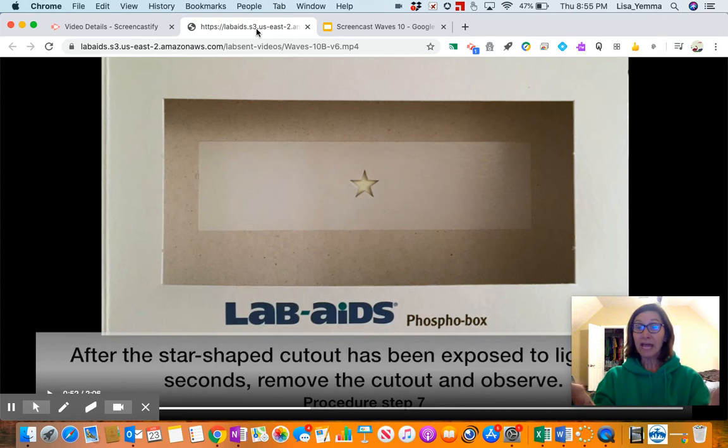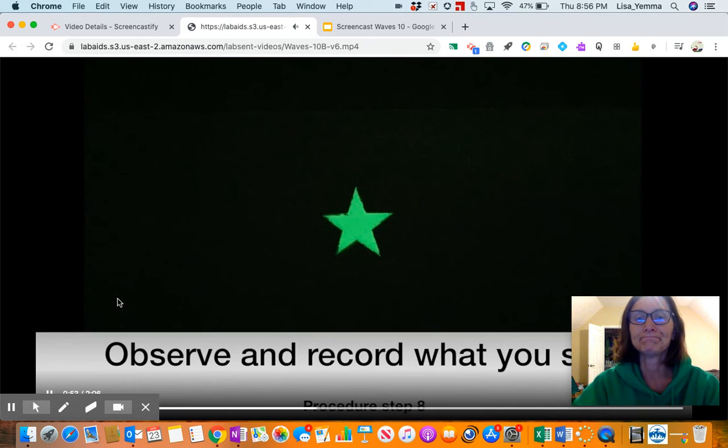And we know that light is on the electromagnetic spectrum. Light is carrying energy. That energy is being transferred through, in our case, air. And so when the light hits that phosphorus star-shaped spot, what's going to happen? Observe and record what you see.